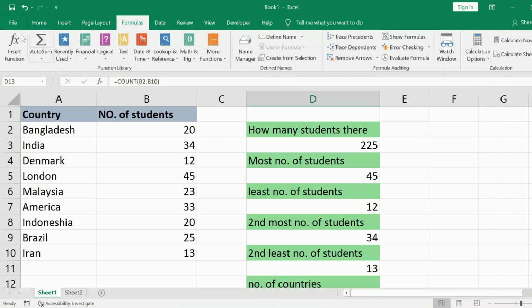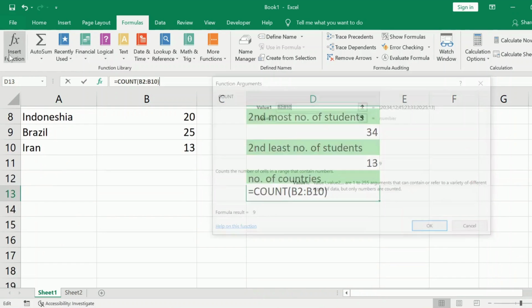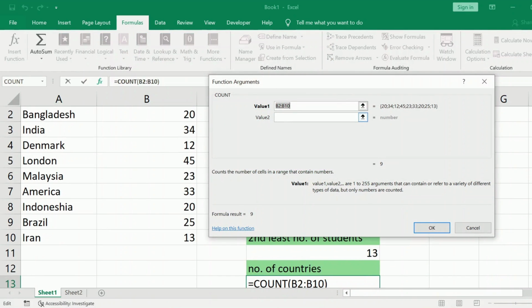Here actually the insert function is a function helper by which, if we don't know the function, we can take the help from insert function. It actually leads us to determine our desired value. Okay.